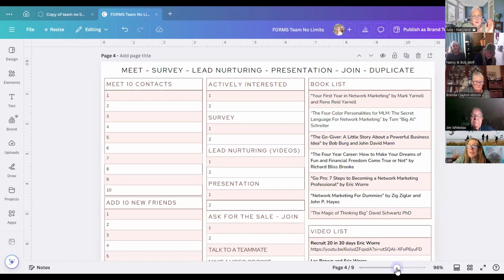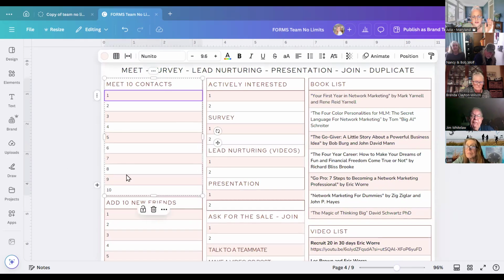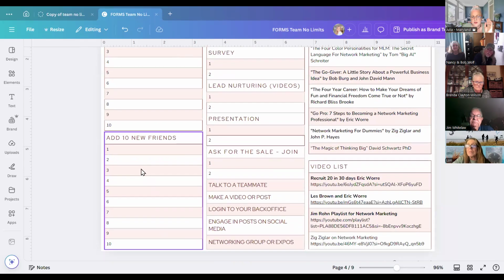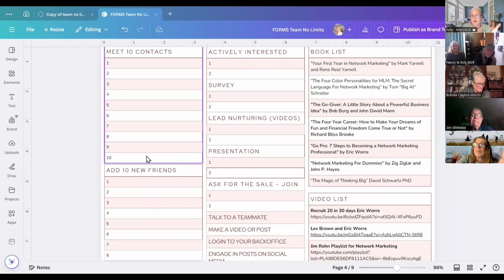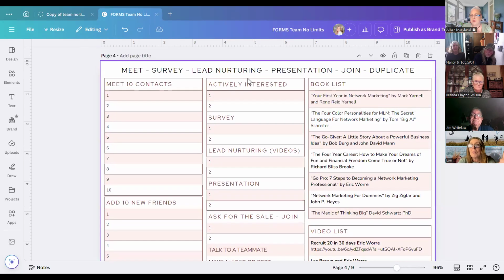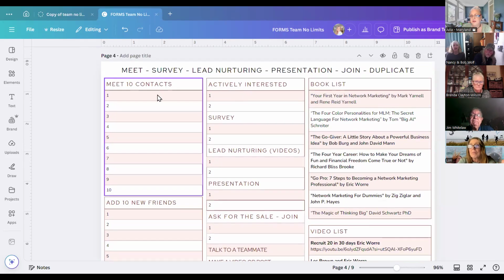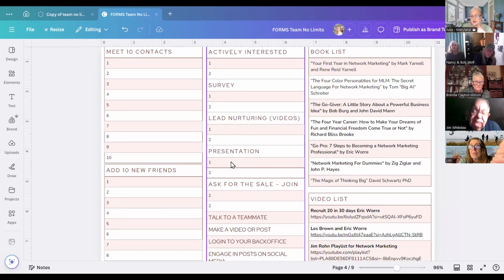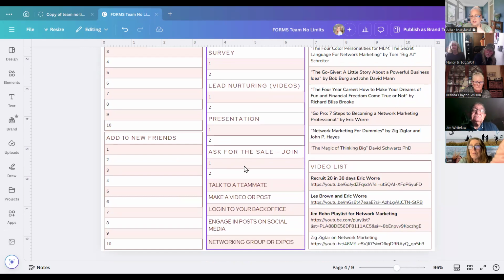We're going to meet 10 people or jot down 10 contacts, and then we're going to add 10 new people to that list. If you're doing this on social media or in person at live networking, it's pretty easy to do that. Then we move 2 people forward. Of the 10 people I met today, 10 a day, 2 of them are actively interested. And then which people did I ask questions of? Which ones did I send a video to? Which did I present to? And which 2 did I ask for the sale?